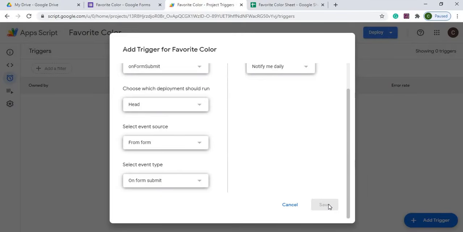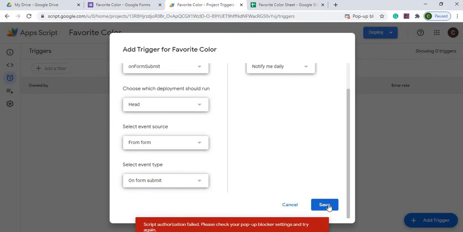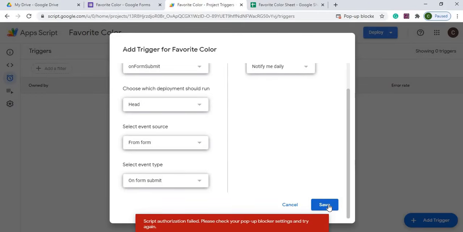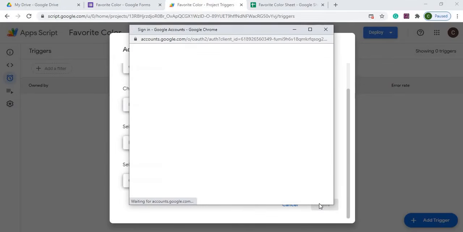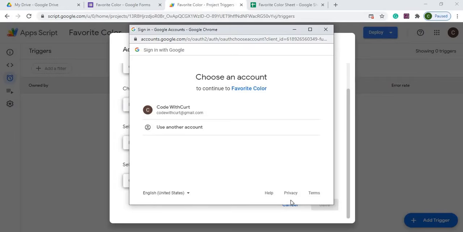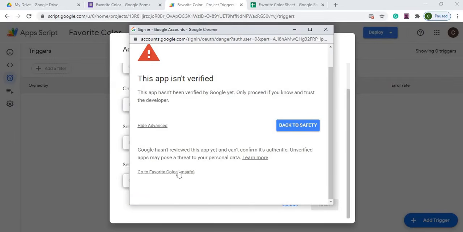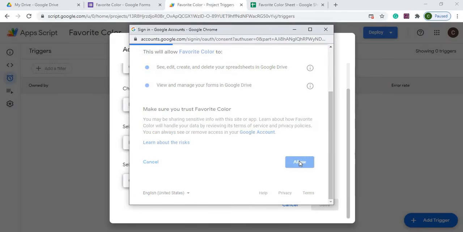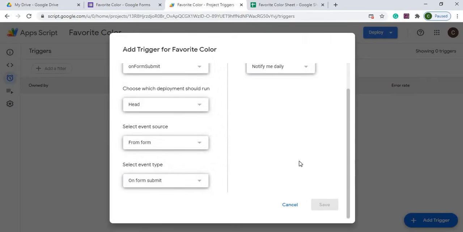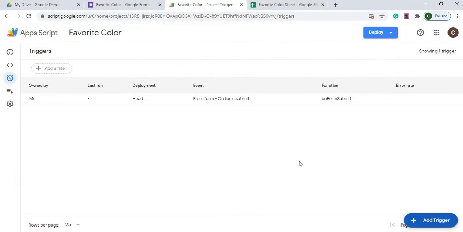Now this might take us through our permission setup here. It says script authorization fails. Please check your pop-up blocker setting to try again. I'm going to hit save again. This happened before, and then it actually starts my permission. So I'm going to hit my account here, hit advanced, I'm going to go to favorite color, and I'm going to hit allow. And that's going to go ahead and create my trigger right there.